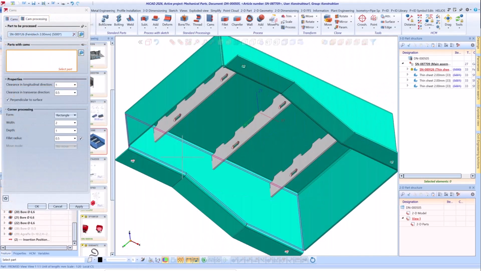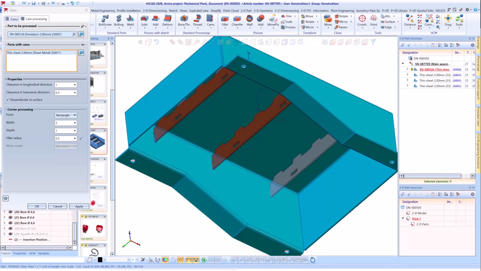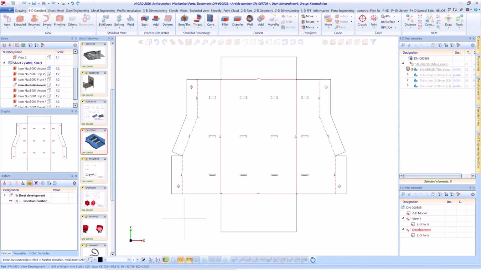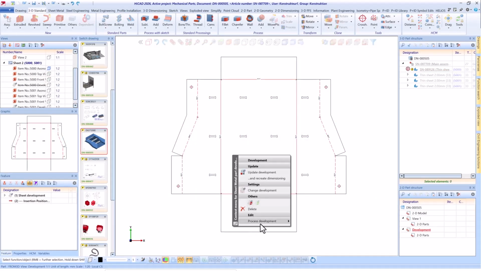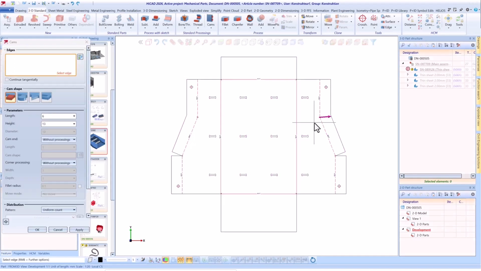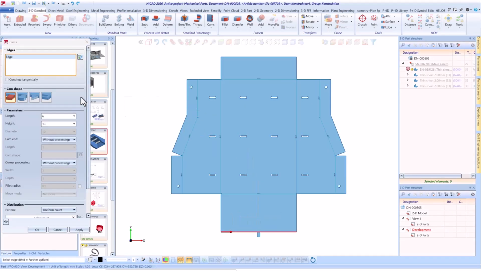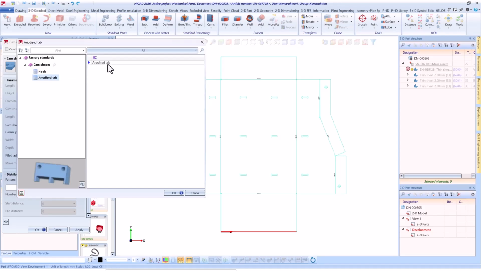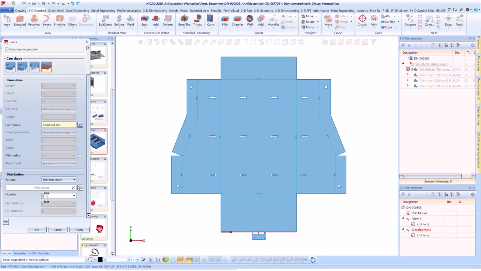If a part is to receive multiple CAM processings from different parts, you can now conveniently select them in the dialog window and perform the processing in one step. And as with standard processing, you can now also store custom CAMs in the catalog. This allows you to create and save your own anodized sheet flanges, for example, and then use them in the development process.